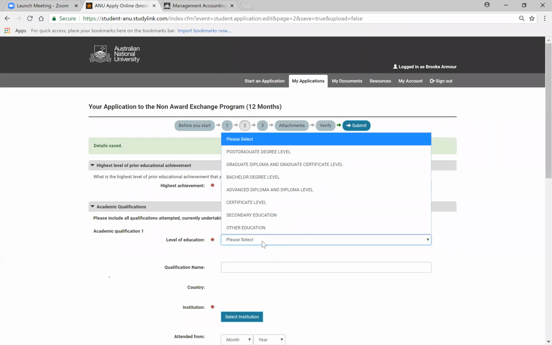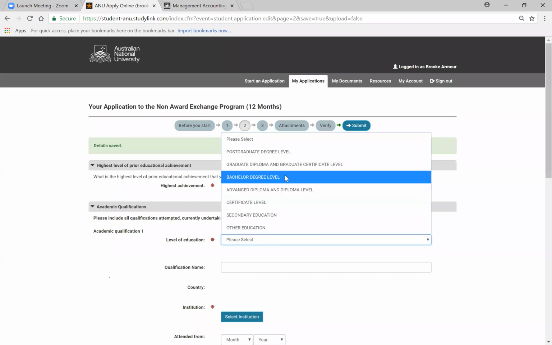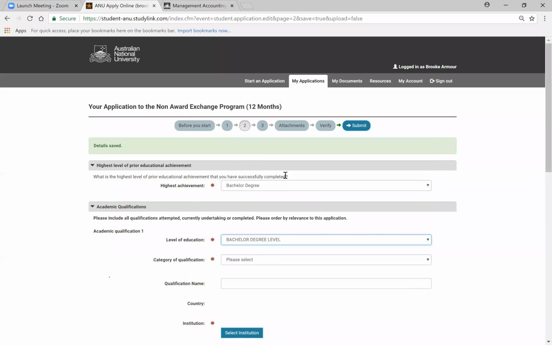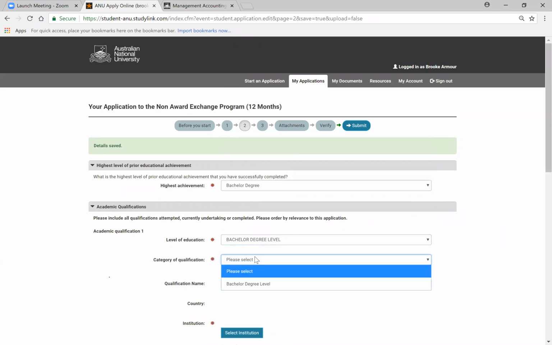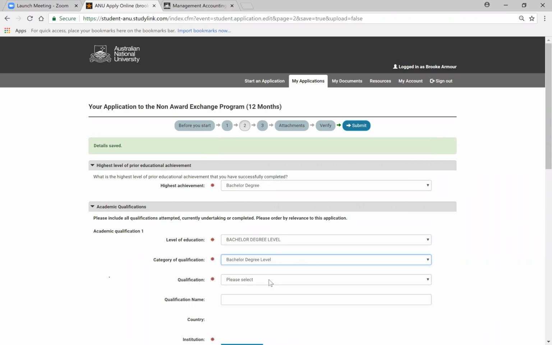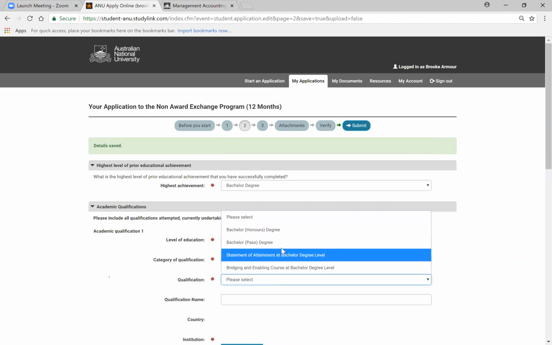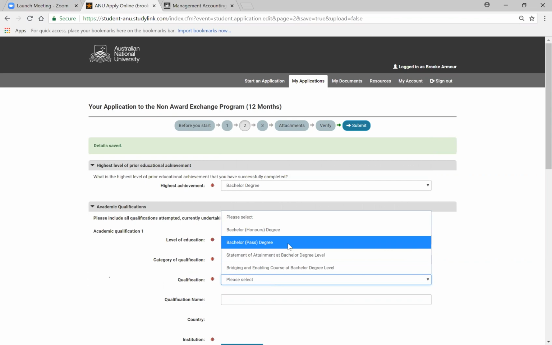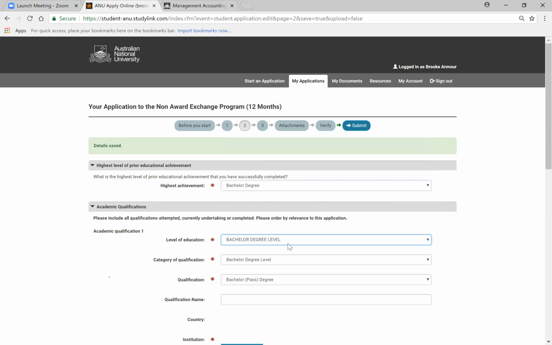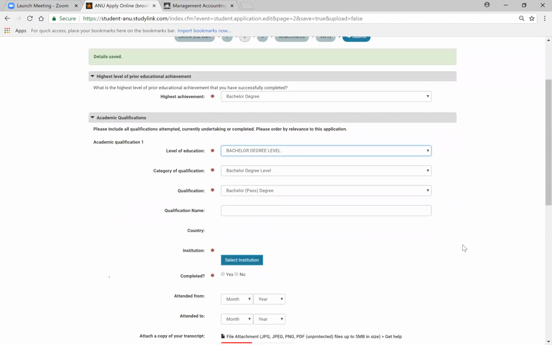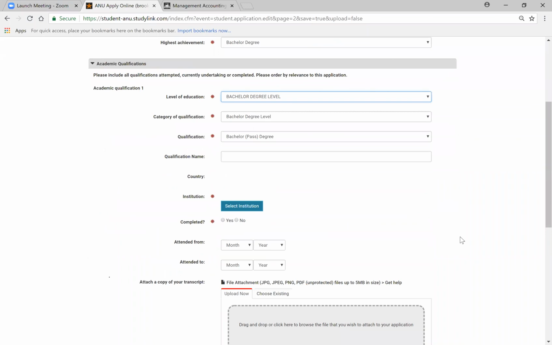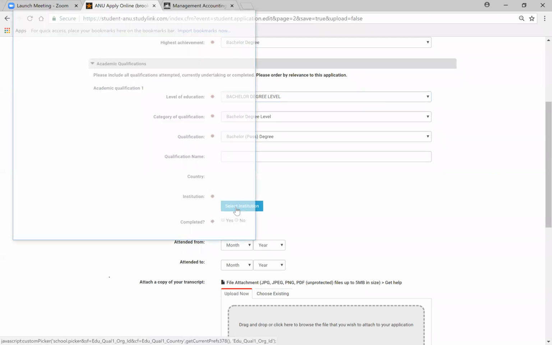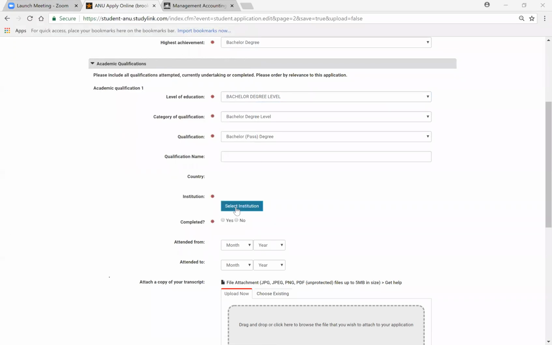Level of education, we're going to put what you're currently undertaking. So for most of you, that will be a bachelor level degree. And again, for most of you, or for all of you actually, just put a bachelor pass degree. Again, we don't really use this information. What we're going to use later is your academic transcript and stuff when we're looking at your application. Here you need to select what institution that qualification is coming from.